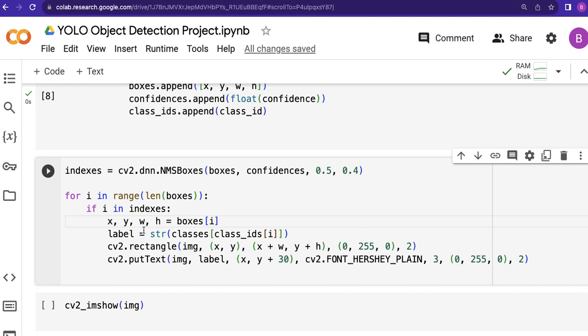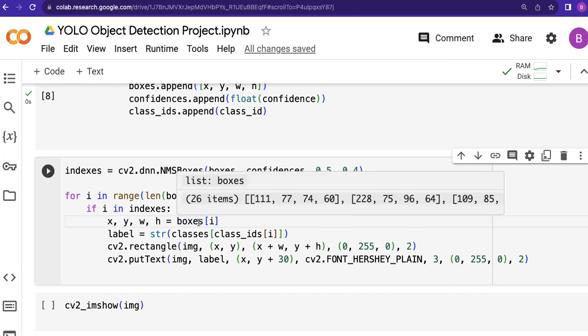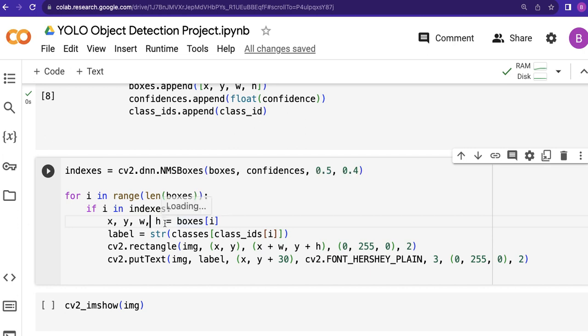In fact, here we are unpacking the box coordinates which are there in the boxes, and giving them to x, y, w and h. And then we are getting the label from the classes. See, classes is the list containing the labels, and from that we are retrieving the labels. We are doing this for each box, retrieving the coordinates, retrieving the labels and putting the rectangle.